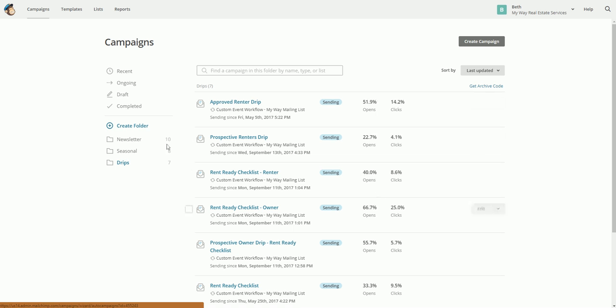Still in the drips folder. I wasn't sure if it was going to allow me to go back there or not. So when they choose renter on the rent ready checklist, first they are given this email address, given this simple email.